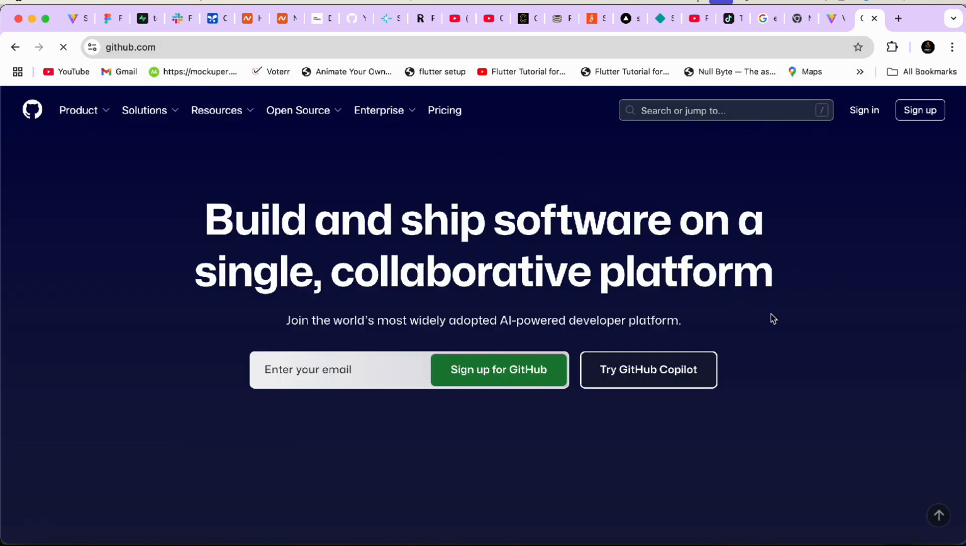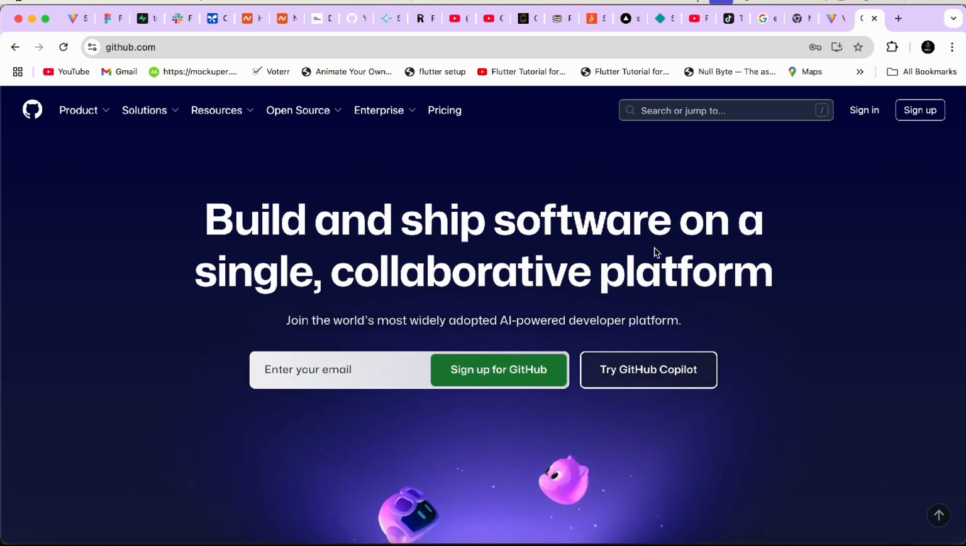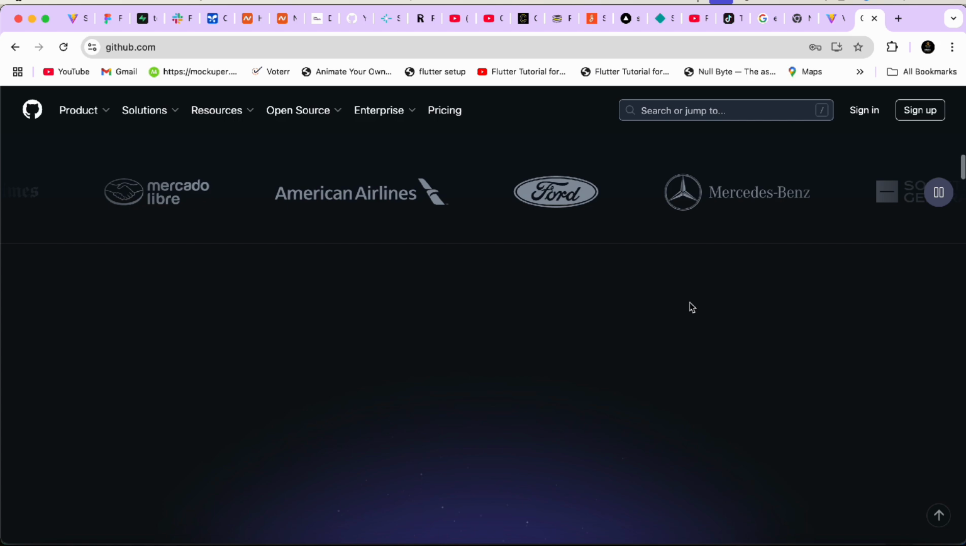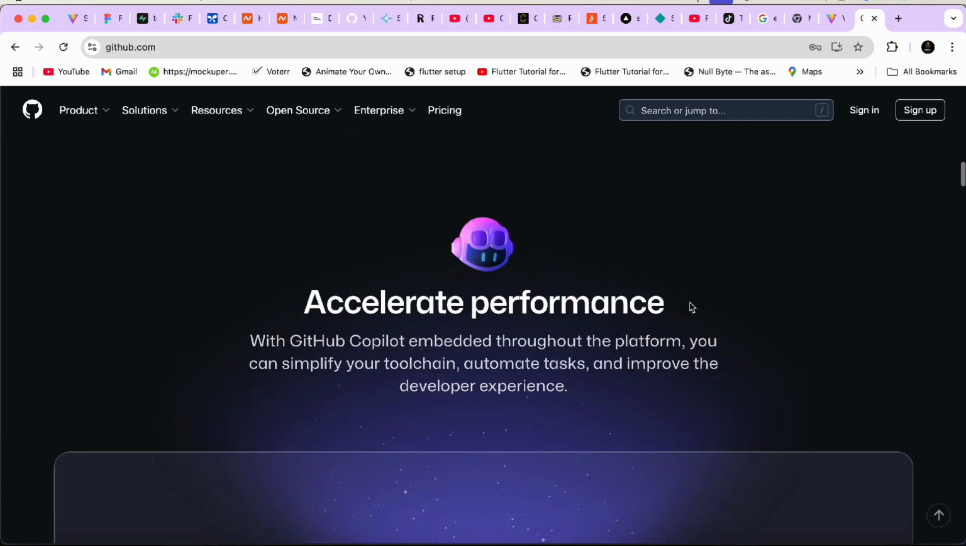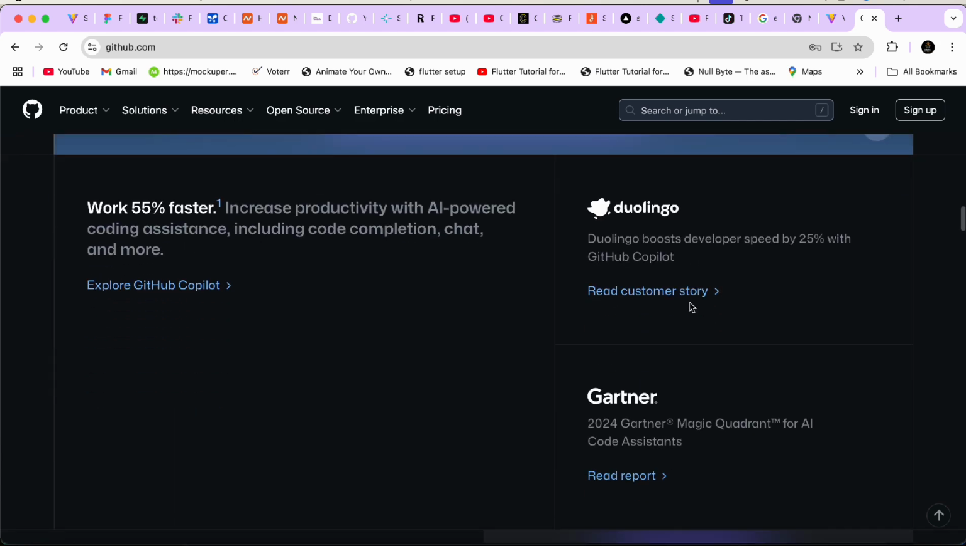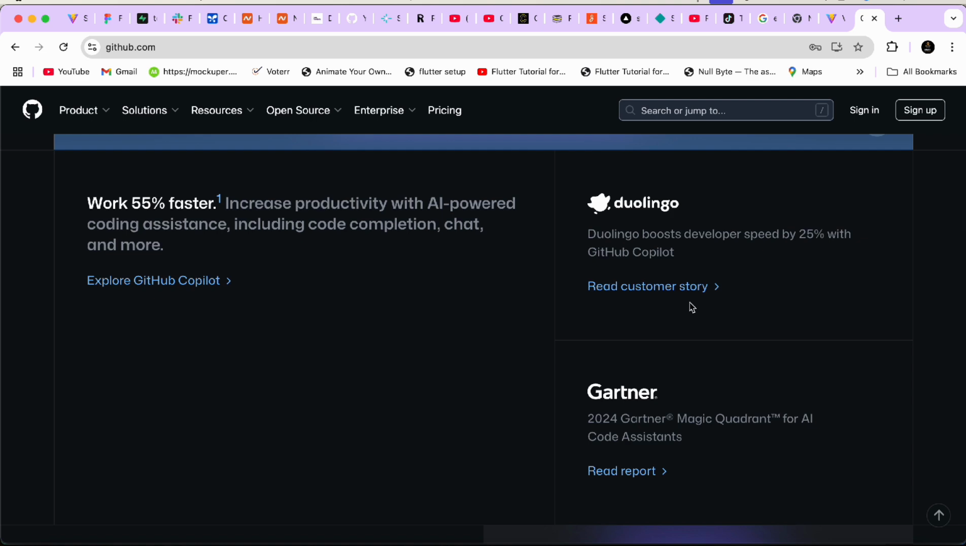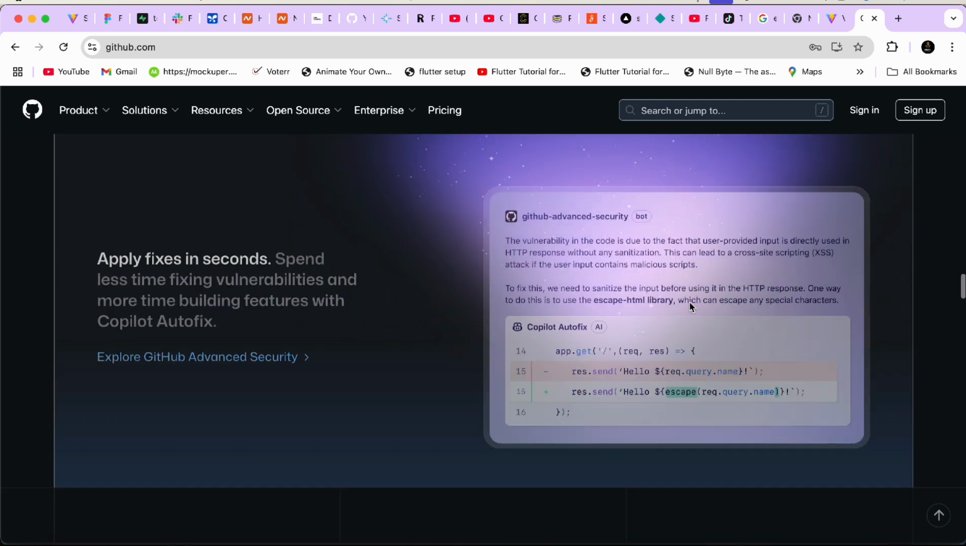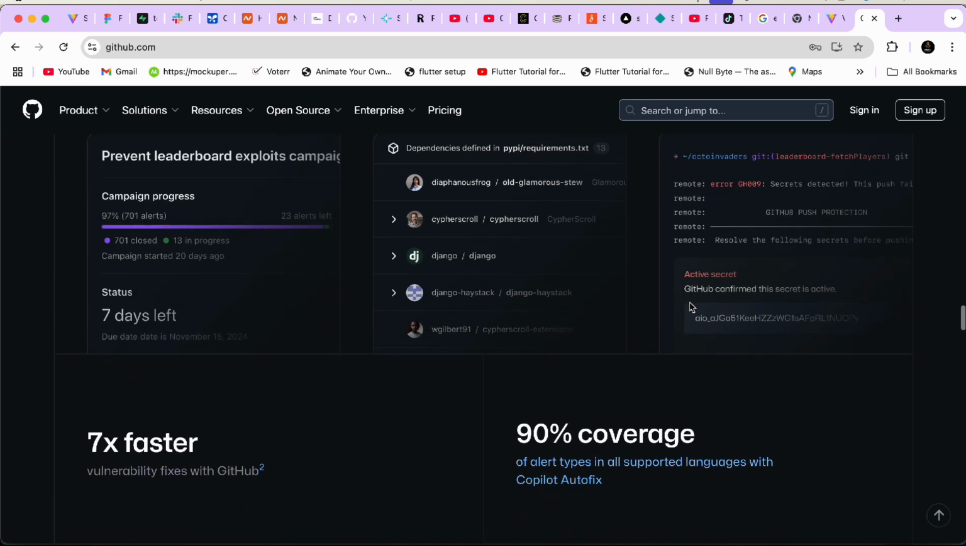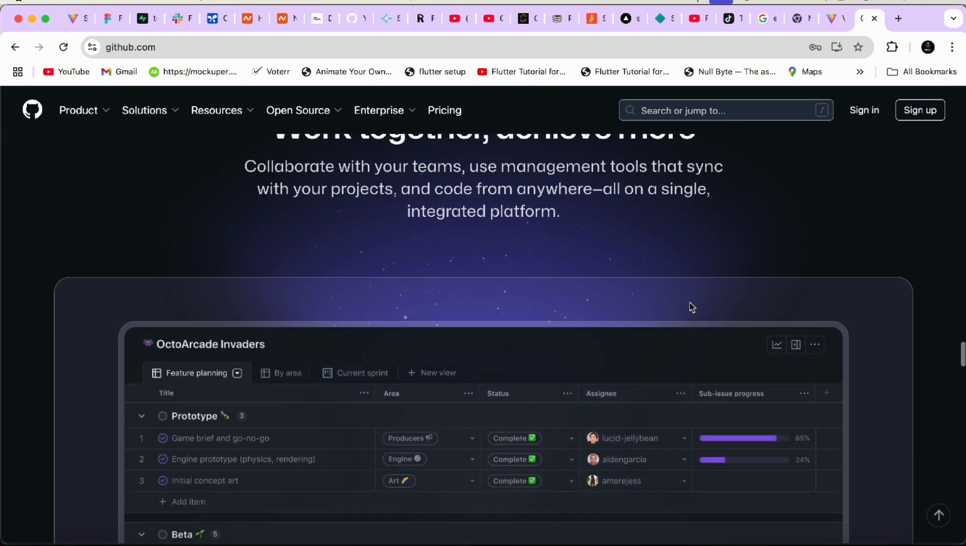This is what you're going to see if you do not have an account or if you're not logged in. So GitHub is a platform to build and ship software on a single collaborative platform. This is where you build and ship your source code, right? You can go through GitHub to read up everything, say accelerate performance, work 55% faster, and all of this. So at your leisure, you can go ahead to read more about GitHub.